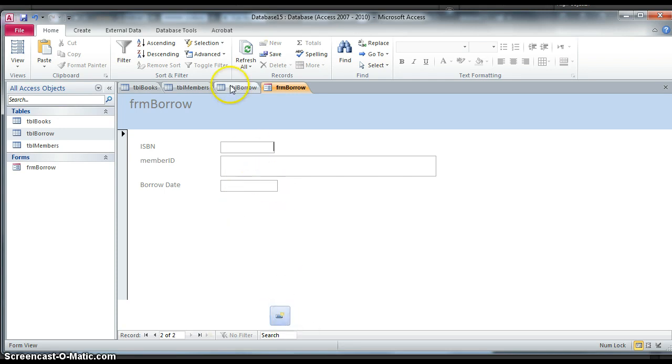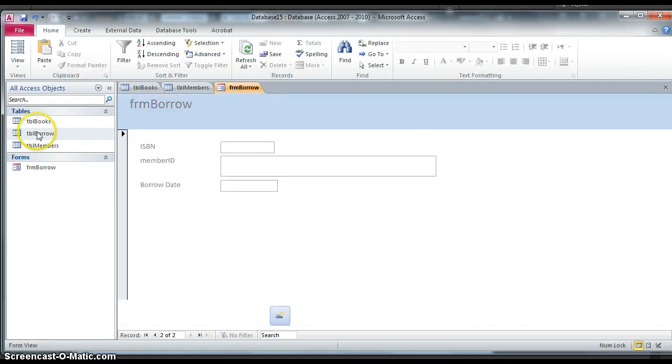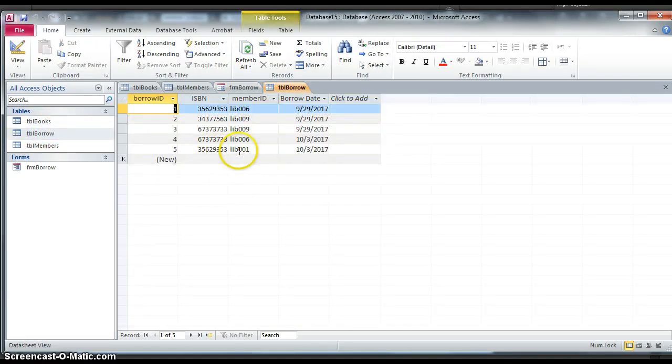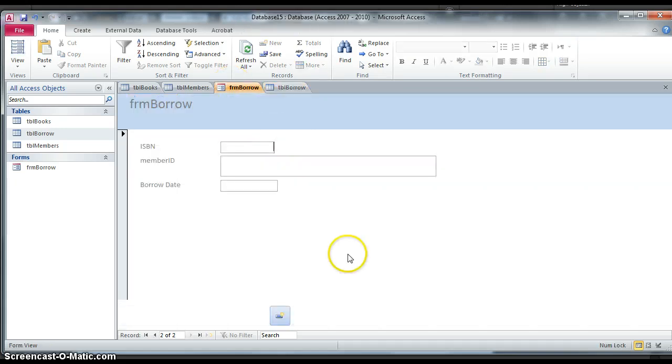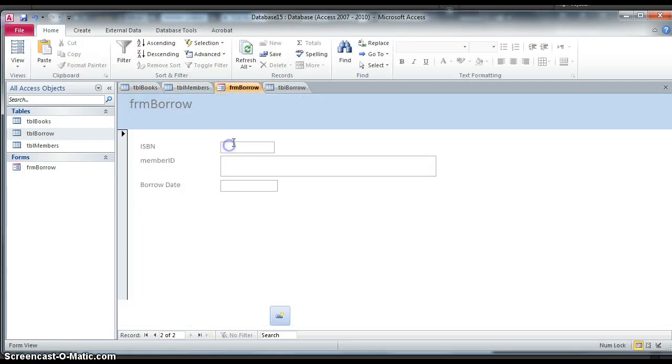Brilliant! Did it work? Just going to close Table Borrow and refresh it by opening it again. Yes! LIB001 borrowed that book. Yes, that's the 5th record. It worked. But do you see that I'm still copying and pasting ISBN numbers into the form's text box? It's still not very efficient. I don't want to do it that way.